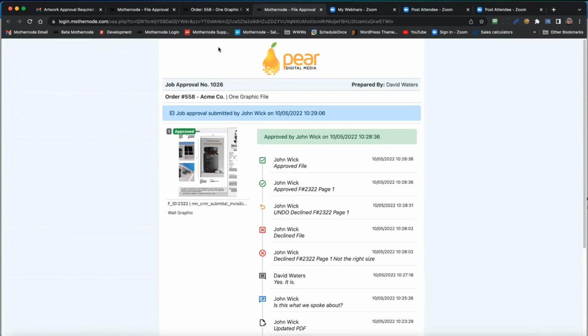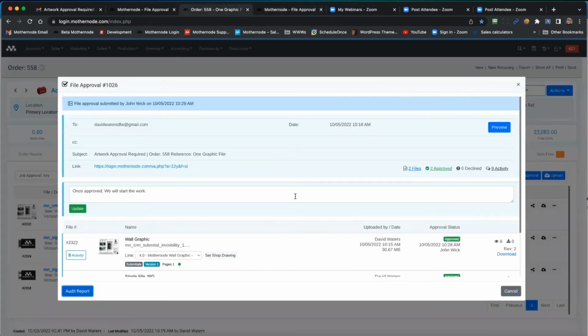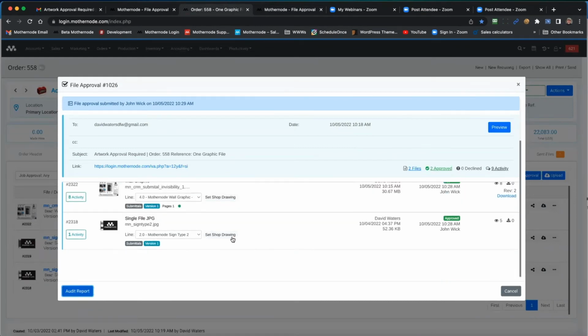Everything has been accounted for. All right. Now, here's something else that's really nice that I can do: over here, I can set these now as the shop drawings for the actual order, okay? So this one was going to be for line 2, and this one is going to be for line 4. So let's take a look at this, okay? I'm going to say set shop drawing, and over here, I'm going to say set shop drawing, okay?